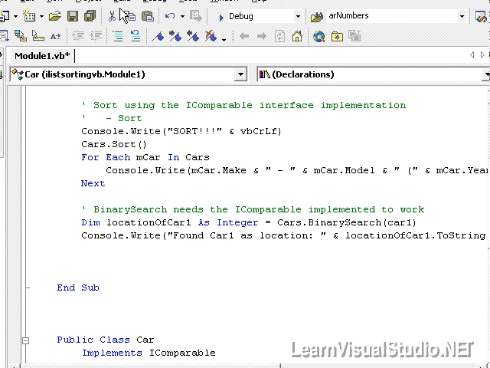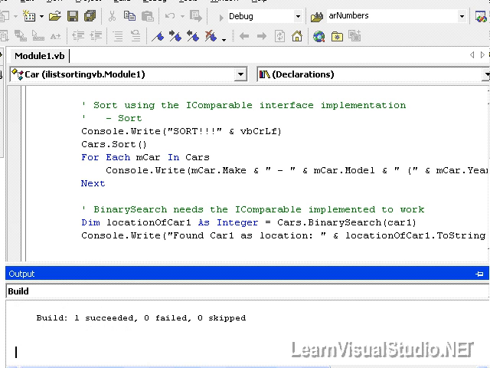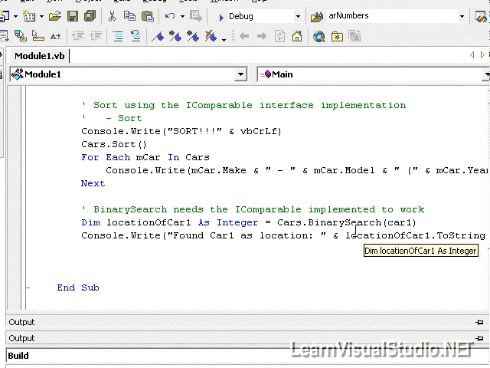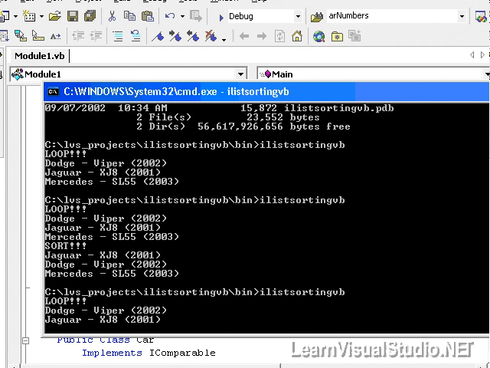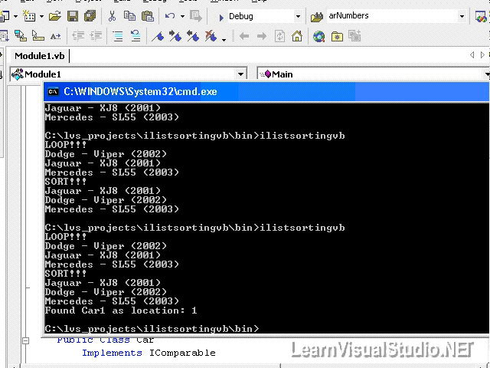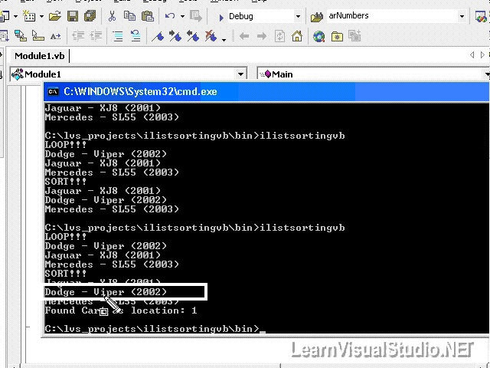So let's go ahead and save this and build it so that we can find a specific item within our list. Let's go ahead and run this again, and notice here that it found the car at location 1. And the object we were looking for was the Viper, and it is indeed at location 1. The first one is 0, and the second one is location 1. So it found it in the right spot.